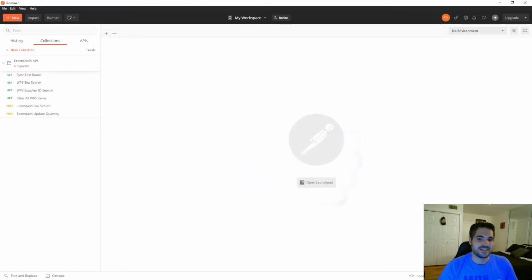Now, let's get on with it. So this is Postman, and I use this to organize and test my REST API endpoints, and it does a phenomenal job. So right away, once this is open, you'll notice over here we have collections.